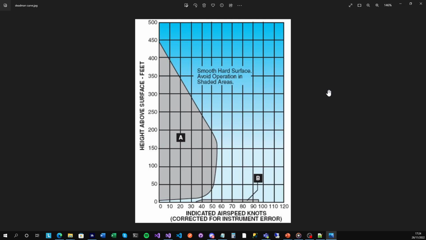This is the operation area of a helicopter. What does it mean? On the vertical axis, you have the height above the surface, and on the horizontal axis, you have the indicated airspeed. And there are two gray areas, A and B, which is where, for safety reasons, you don't want to be. So let's have a look at those areas and why they're so important.